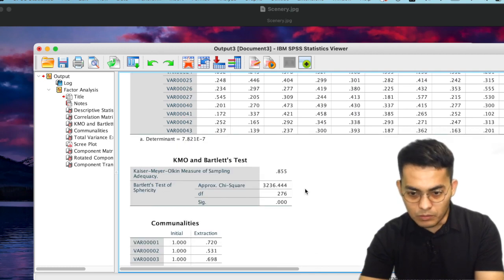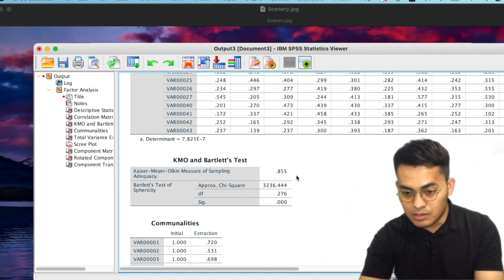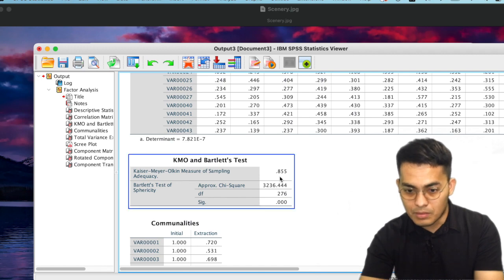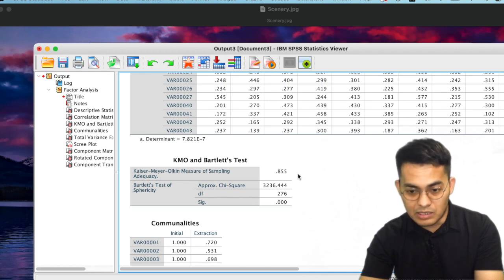For the KMO, the Kaiser-Meyer-Olkin measure of sampling adequacy, you can see it is 0.8. Some literature mentions we need to keep the samples if the cutoff point is 0.8, but the minimum cutoff point, some literature mentions, is 0.6. So you can choose which literature you want to follow, right?